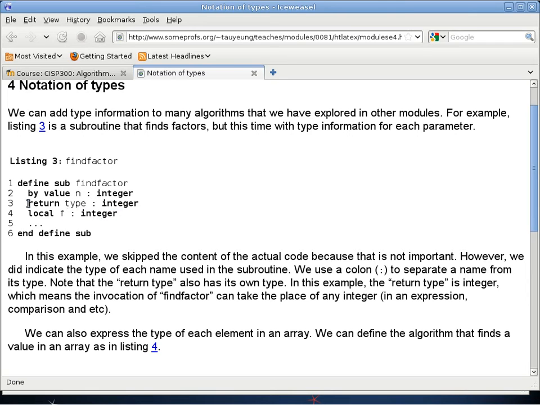You can also do the same thing with return. Basically, you can say the return type is an integer, which means the subroutine find factor can only return a value that is of the integer type. In other words, we are just extending what we have already discussed by including the specification of types when we talk about parameters, local variables, and also the return values of a subroutine. Are there any questions about this part? We're just adding a little bit more to what we already know, but so far there's no impact whatsoever to algorithms in general.